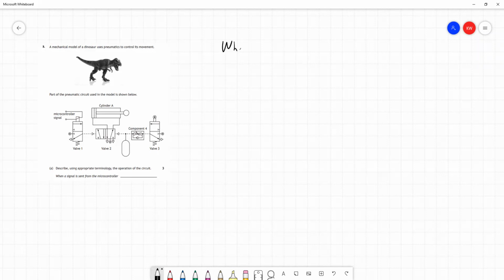Right, when a signal is sent from the microcontroller. So that's going to be our starting point.